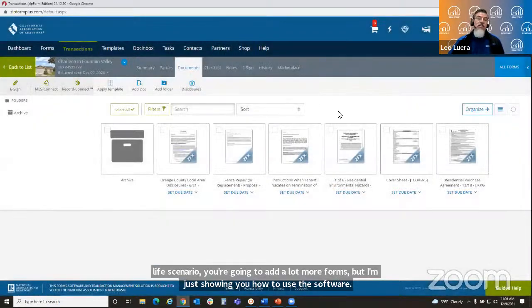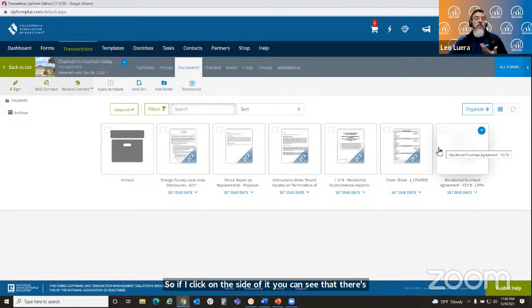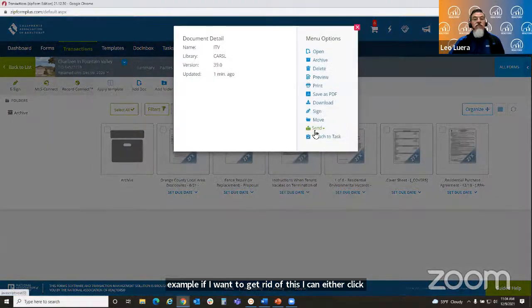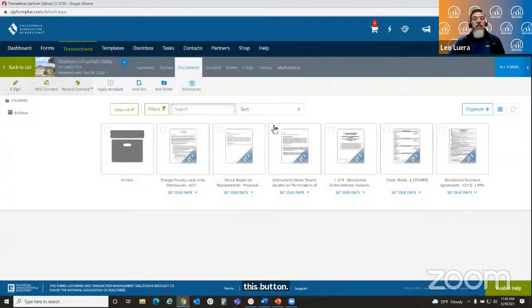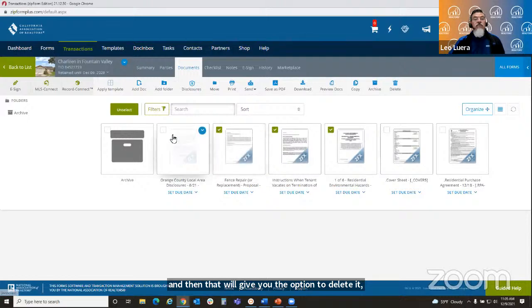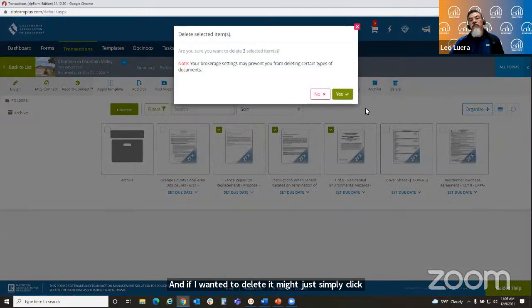So if I click on the side of it, you can see that there's all these different things that I've added to it. If there was something that I did not need, like for example, if I want to get rid of this, I can either click this button and I have the option to delete it, or I can click this little square and then that will give me the option to delete it, either one or more. And if I wanted to delete them, I just simply click delete. Pretty simple.